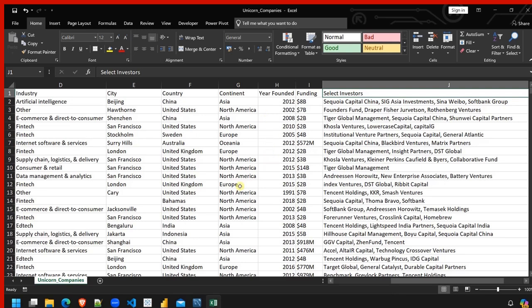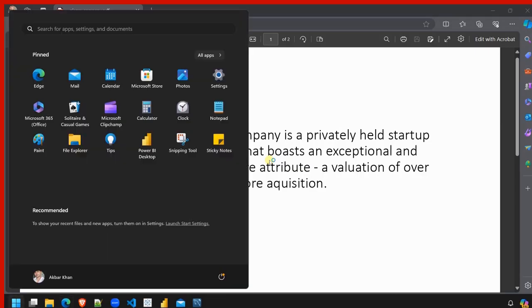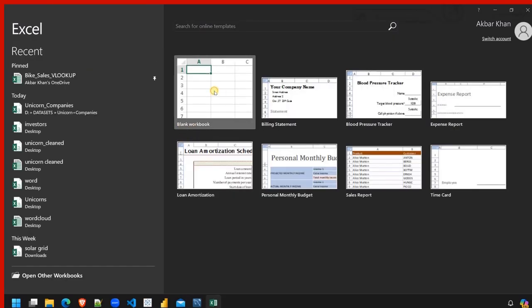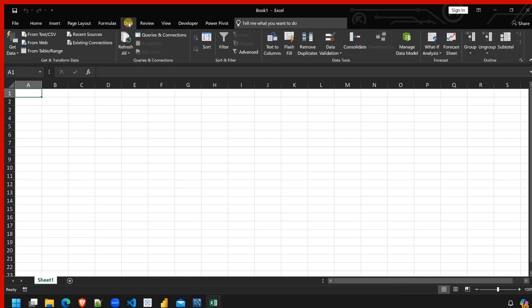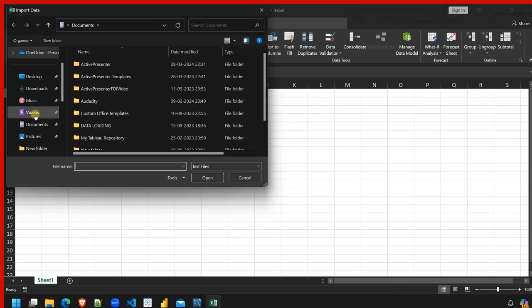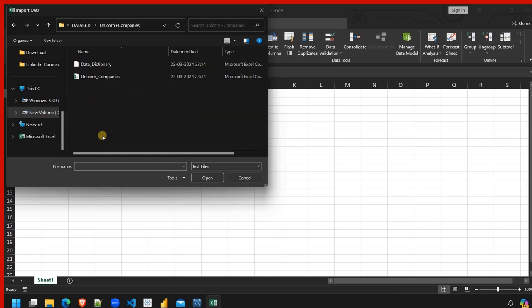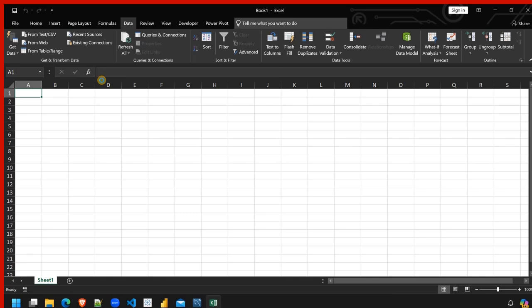So in this project we are going to use Excel for our data cleaning, and after that we will visualize this data set in Tableau. So let us all go and start cleaning our data set. First of all, we will start Excel and select a blank workbook. Then we will go to data, and here we will select text or CSV because our data set is in the form of a CSV. Now we will locate our data set, and here is the data set, unicorn companies.